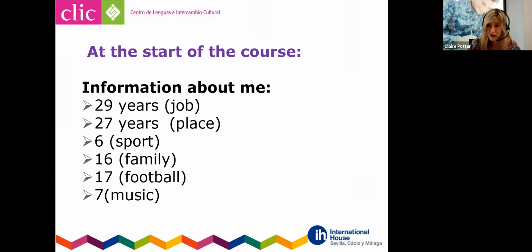Okay, so to begin with, a little activity which will involve you making some predictions. Perhaps you can put your predictions into the chat. Here are some figures about me, and there is a clue with regards to what they relate to. Some are perhaps more obvious than others. For example, 29 years, and that's related to my job. 27 years is related to a place. 6 is connected to sport. 16 is connected to family.